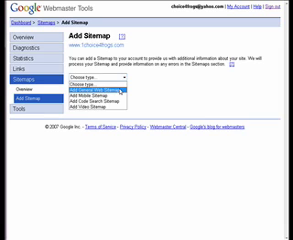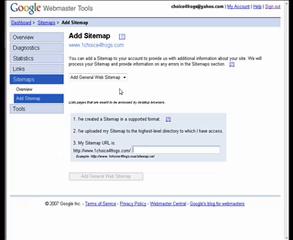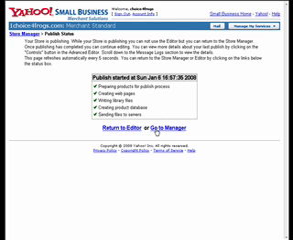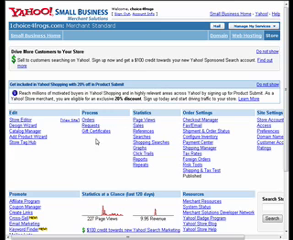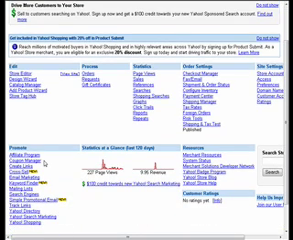General Web Sitemap is the one you're going to choose. Next, it's going to ask you for your sitemap URL. We're going to go back into your store manager to get the URL. From this window, we'll click on Go to Manager, and on the left-hand side underneath Promote, we're going to click on Search Engines.